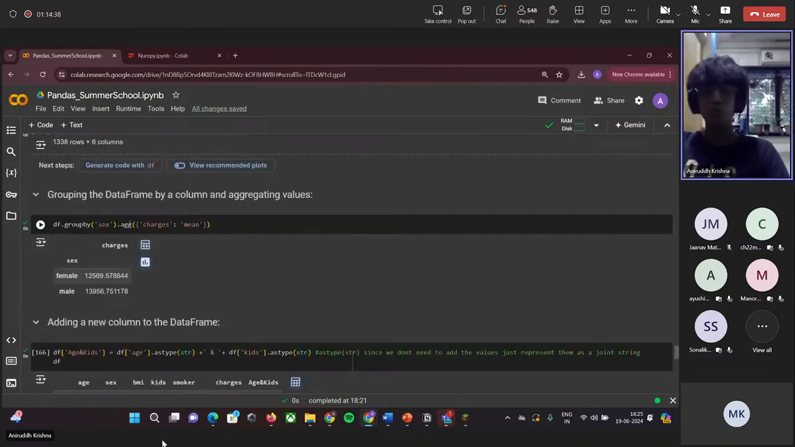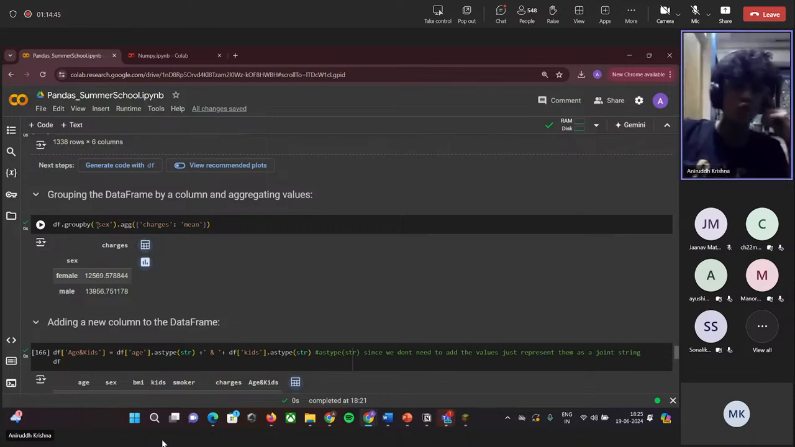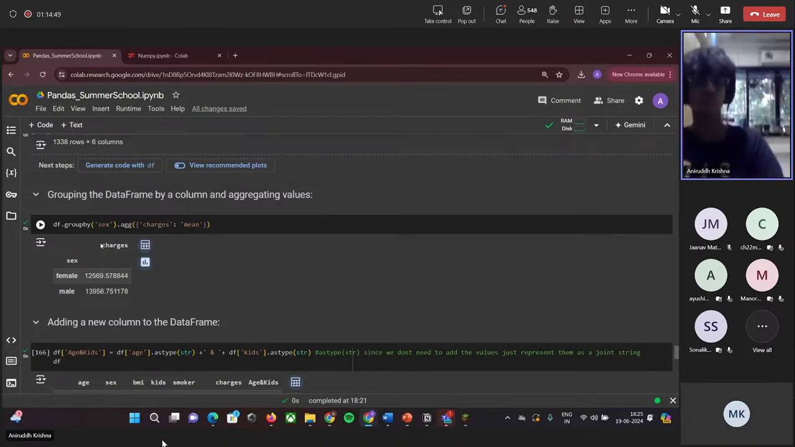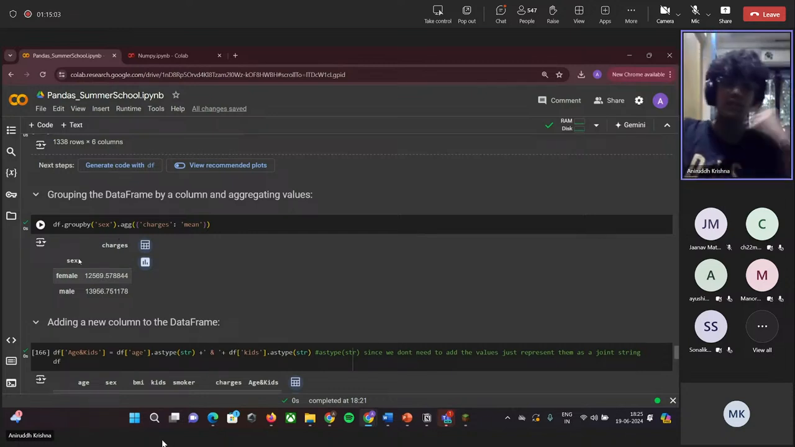Now, suppose I want to group the data frame by a column and aggregate values. What I mean by that is I want to group the data by gender, and I want to see what is the mean of the charges for females and males separately. I want to segregate the data based on a column and aggregate some other column to show me what I want. So here I have sorted it as females and males, and this is the mean of the charges for both females and males separately.